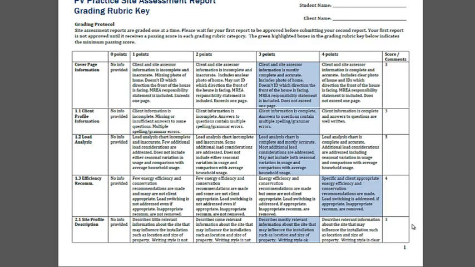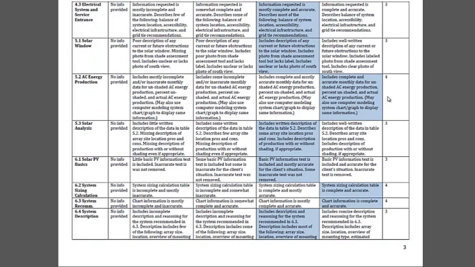The second key part of the PV site assessment that you and I all need to verify and follow is this grading rubric. This is the go or no-go gauge for determining the quality of the site assessment that you need to produce. I'm going to quickly go down to the bottom of this document to show you how many points that you must score. There is a total of 83 points that are available.